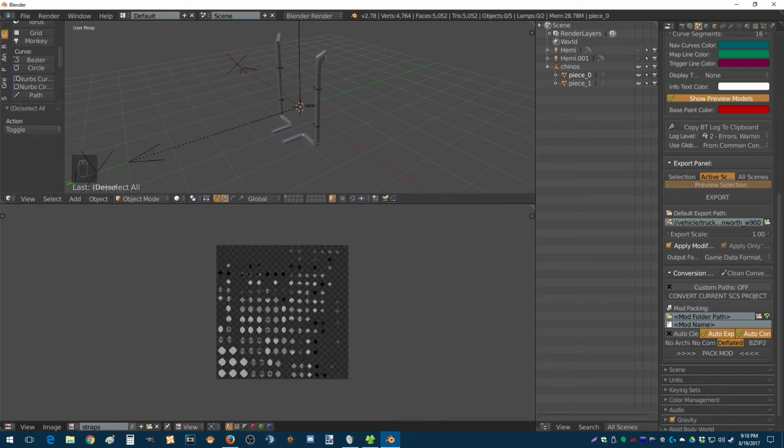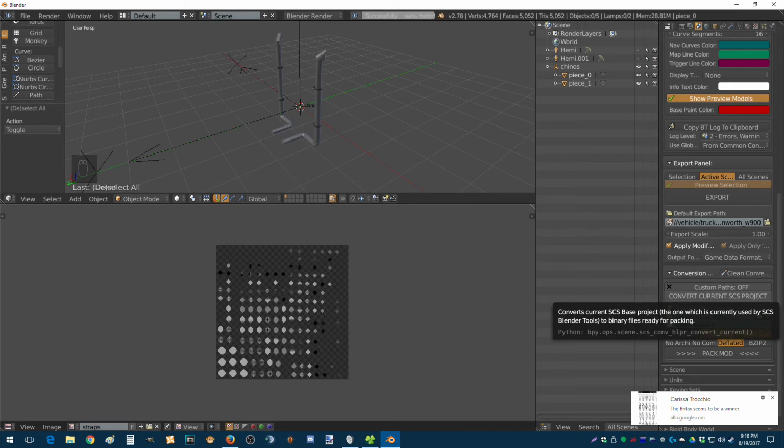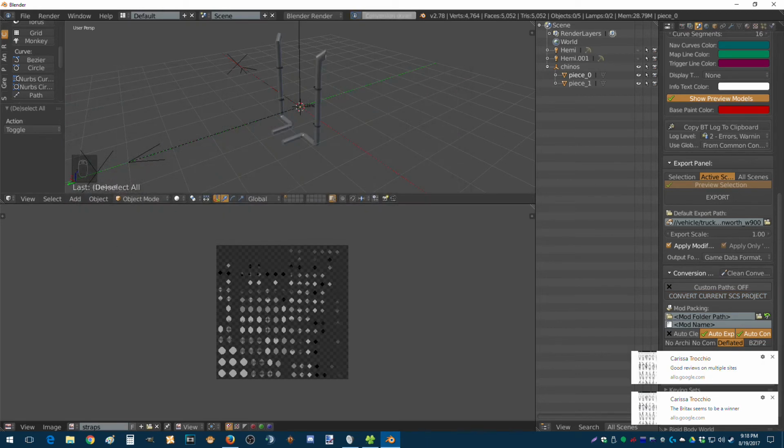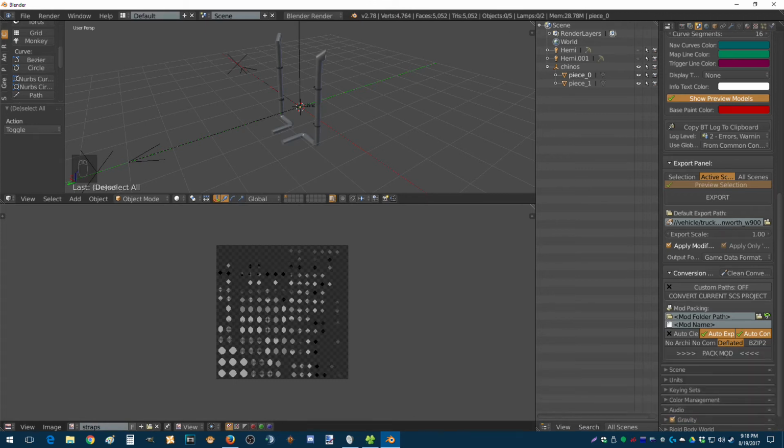If you want to convert it, you need to go here. Clean conversion tools folder. Convert current SCS project. So if I press this button, it converts all my TOBJs to PMD, PMG, which is important. That's what we're looking for.